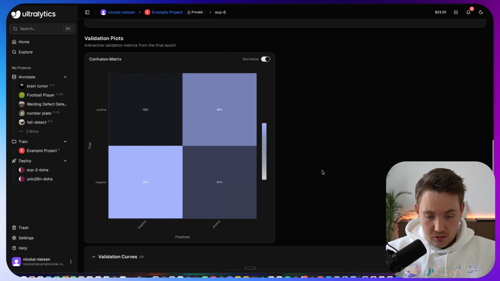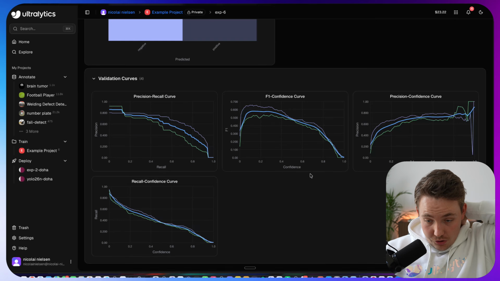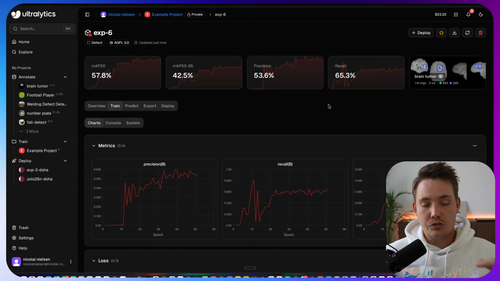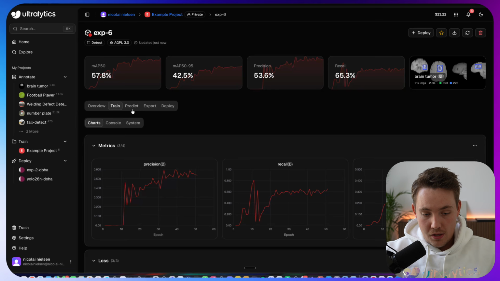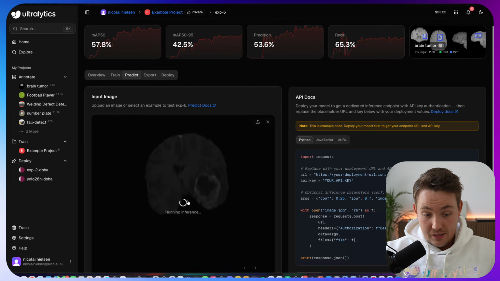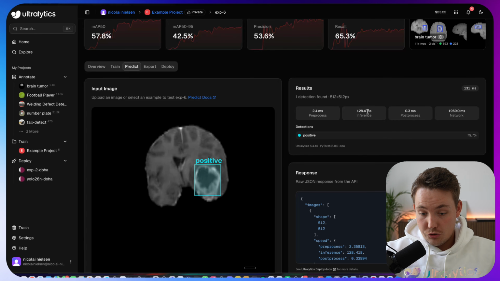So we can see here in our confusion matrix, we have a precision recall curve, so this is the validation curves, F1 curve, so these are all the different metrics that we're looking at, and we have videos covering fully what all these metrics mean, how we can use them, how we can fine tune the model based on that afterwards. So what we can do now is to go in and do some predictions, so we can just run a validation image through. We're going to get a positive detection here, so here it has detected a brain tumor. It just took 120 milliseconds inference, and this is just running on a CPU.